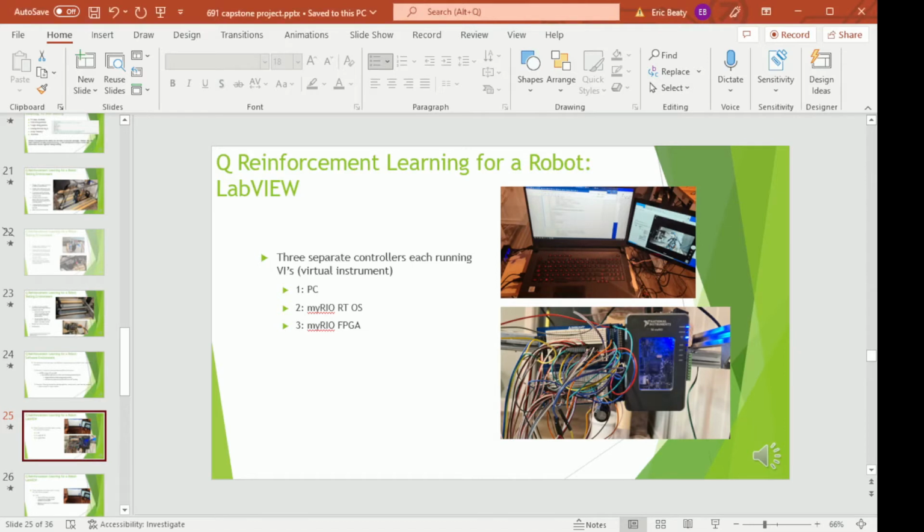The robot was programmed through LabVIEW, and there were 3 different devices used. There's a PC that interfaced with the Jupyter Notebook. There's a MyRio that handled the communication between the PC and the FPGA, and there was an FPGA that actually does the hardware control. So it sets out all the digital signals, reads in all the other signals.